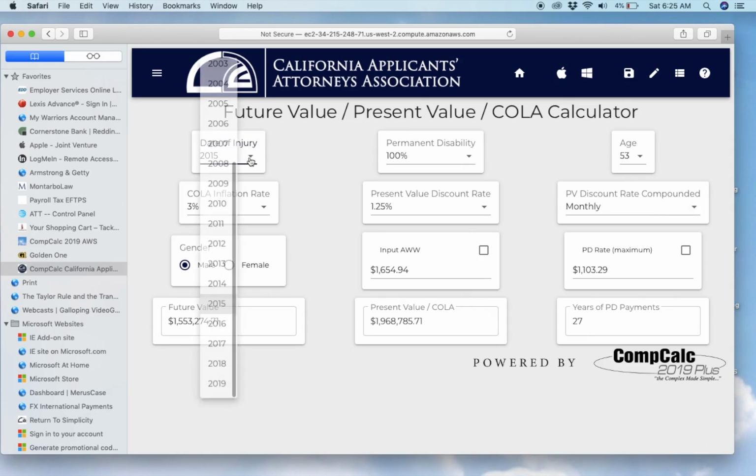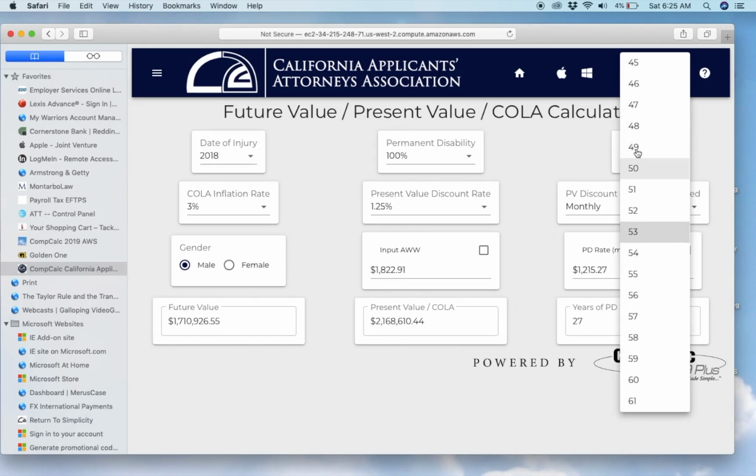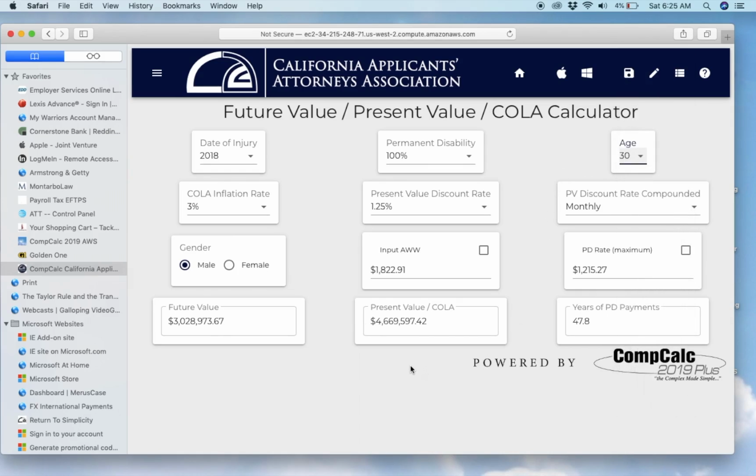Now watch what happens when we change this to 2018 for a max. It's 2.168 million. And watch what happens when we reduce the age of the applicant here. Let's say he's 30 when he's 100%. Almost $5 million on this award. He's going to live another 47.8 years. You can see that these numbers just get out of control, but this is the value of the case.